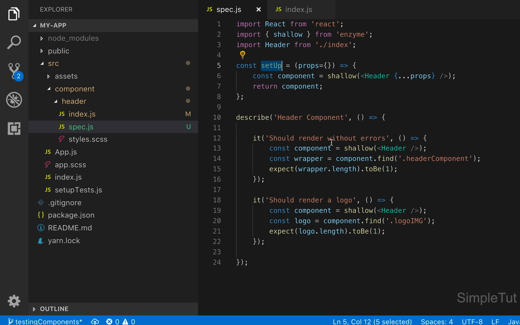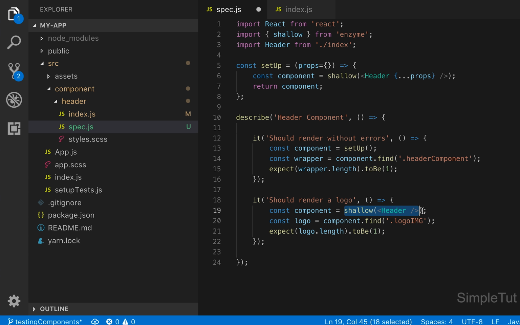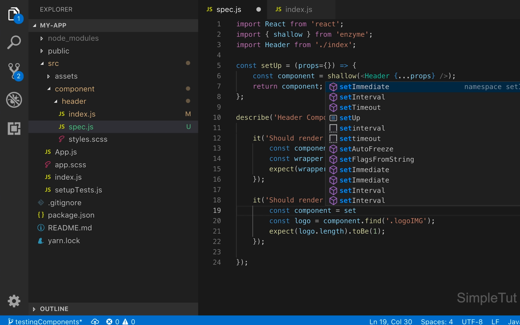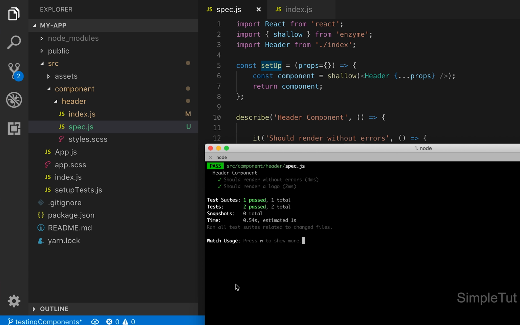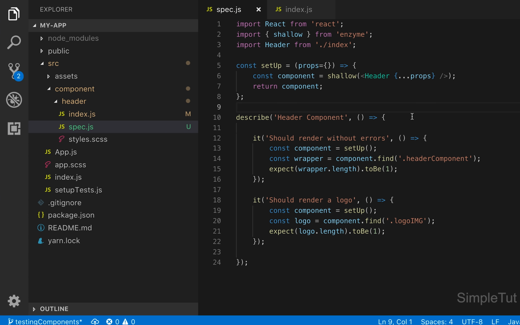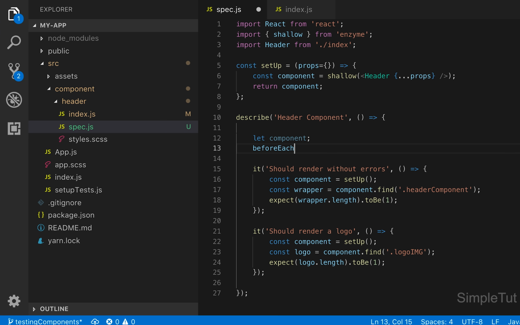So what we want to do now is effectively run this function rather than running this header, right? This shallow render. So we can actually do setup and run that here, and also we can just do setup. And of course, this is a pretty good refactor because we have one function up here at the top, and this is just called for each one of our tests. So this is still passing, but I still think we can improve this a little bit more. So one thing that we can also do is we can declare this component variable here. And then we can do a before each.